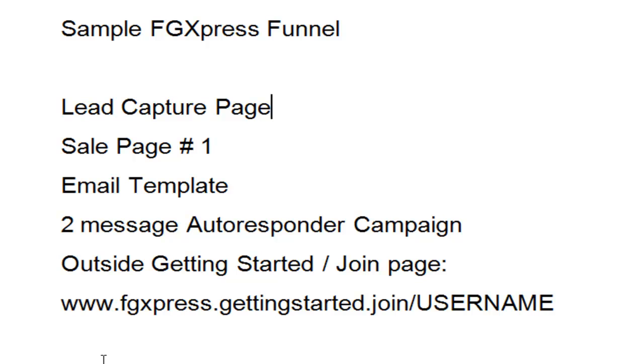Now, I've already created one for you. If you want to use it, all you have to do is copy it and make a couple of easy edits. The final thing we're going to do in this video is tie everything together and create a share code for this sample FGX3 funnel.